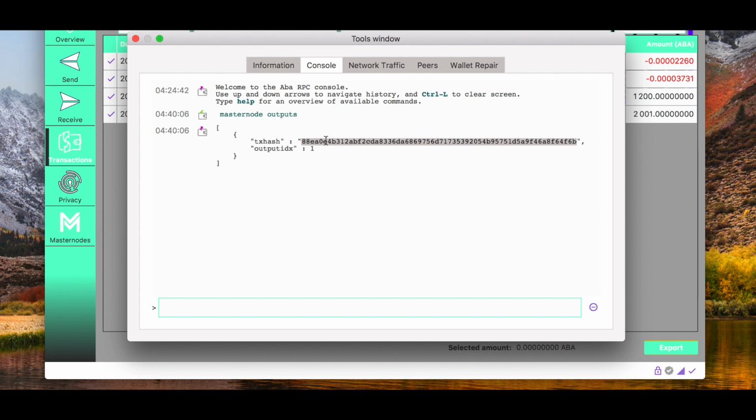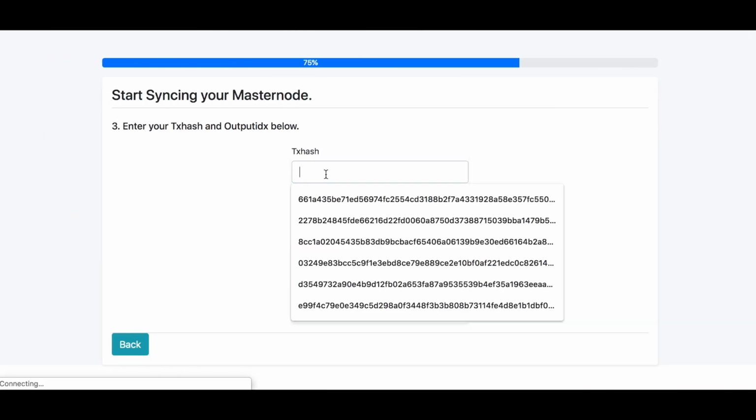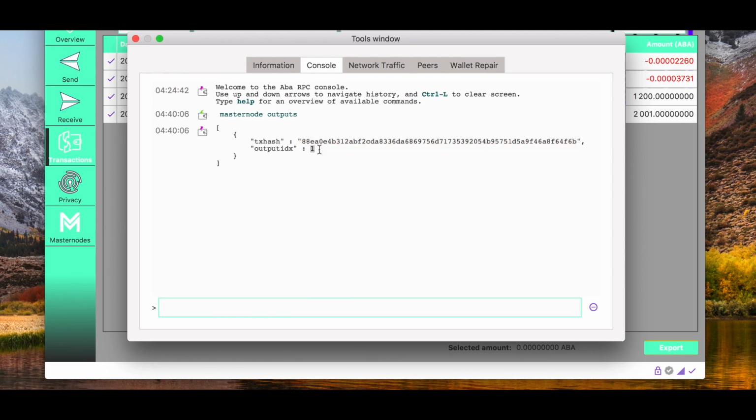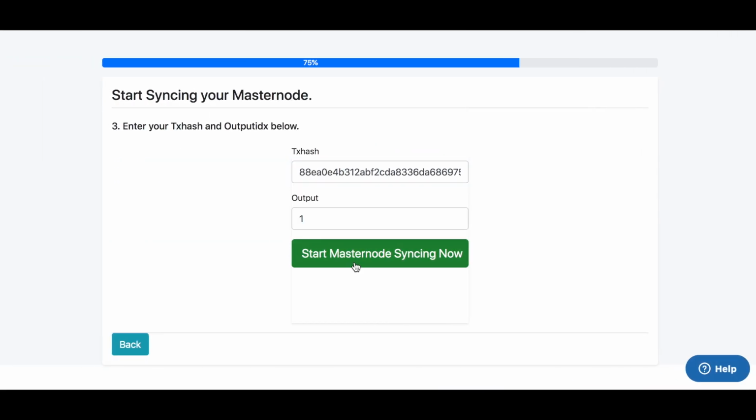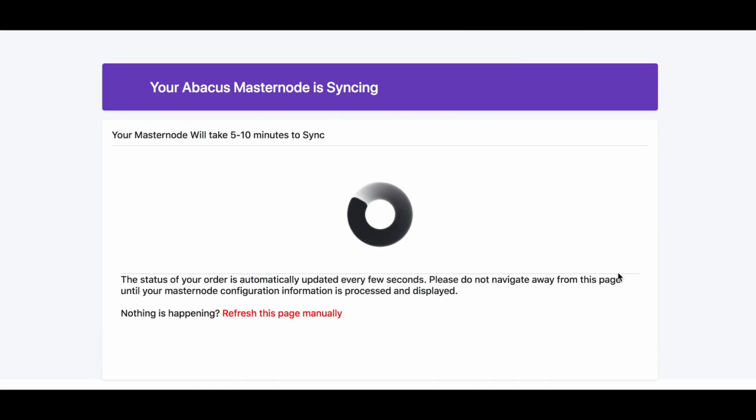Copy your transaction hash, click Next, paste it in, and my output was 1. Click Start Masternode. My Abacus Masternode is now syncing. It will take between 5 to 10 minutes. Once your Masternode is done syncing, this page will refresh and display the correct outputs needed to set up your Masternode. I'll check on this in a minute.